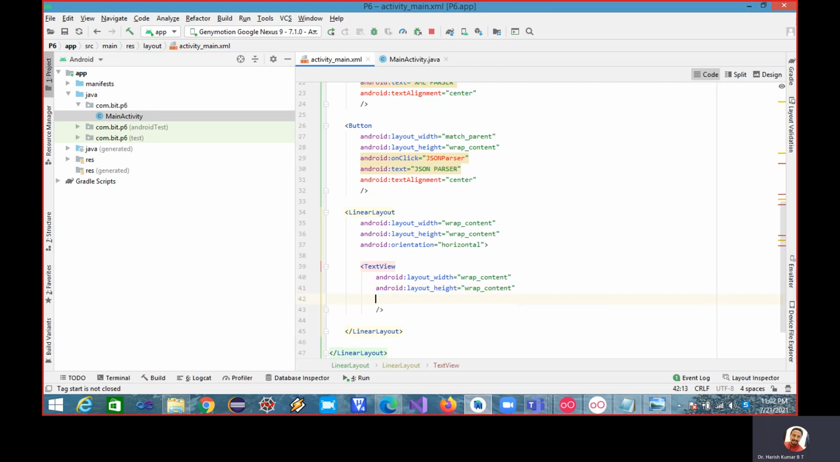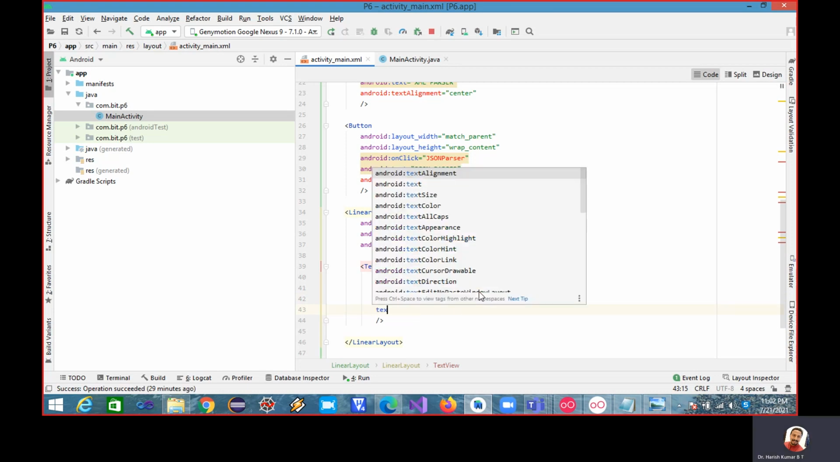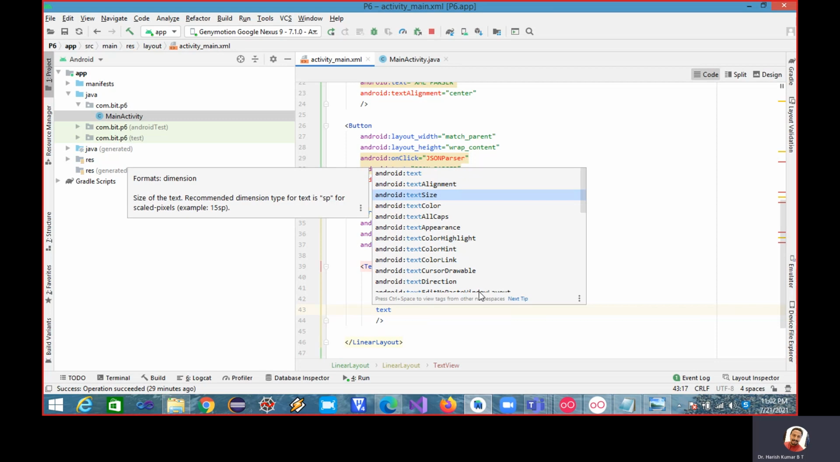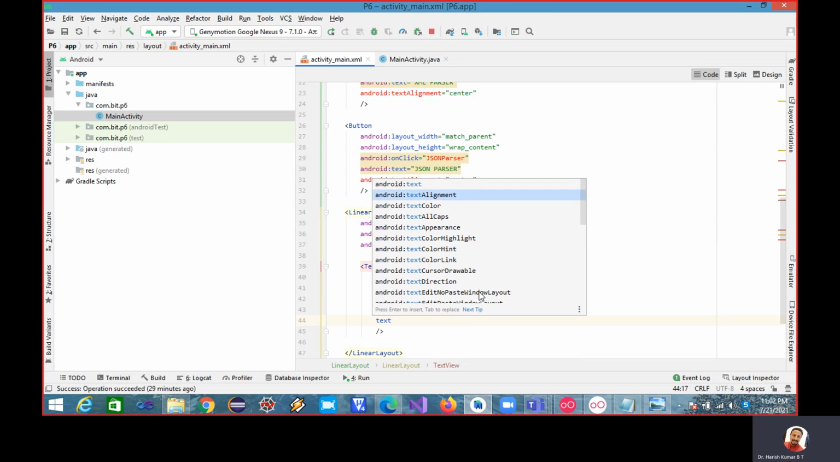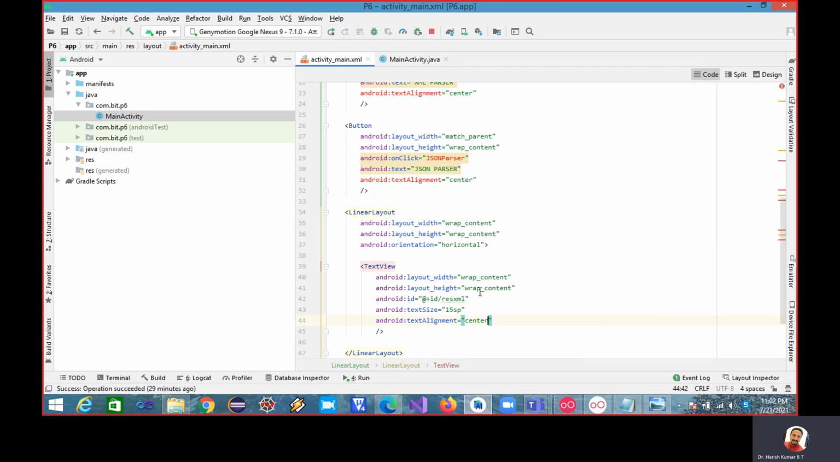An ID is required for this because I need to access this in my Java code. Let us assign an ID to this. So I'll assign the ID as resXML. Okay, and then text size, let me take 15 sp, and then text alignment center.